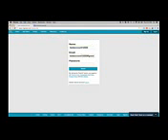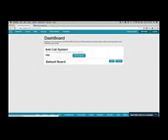Use email, enter a password. Make sure you read the terms and conditions. I've read them. Now we'll be taken to our dashboard.